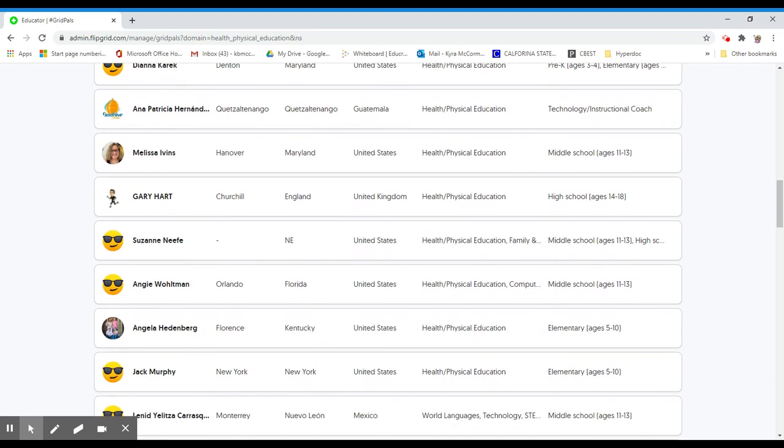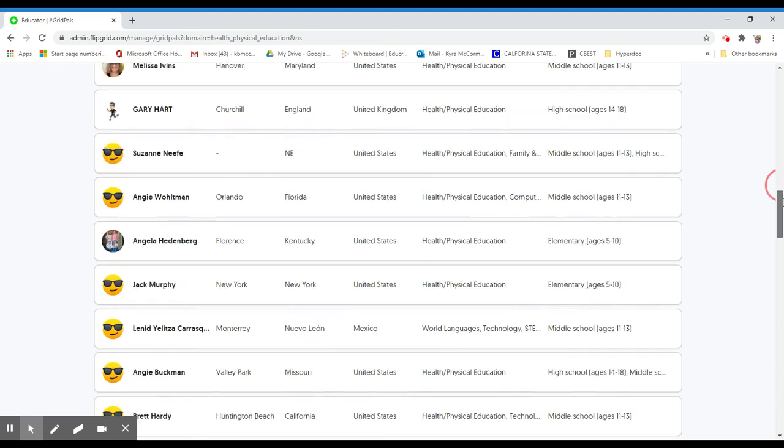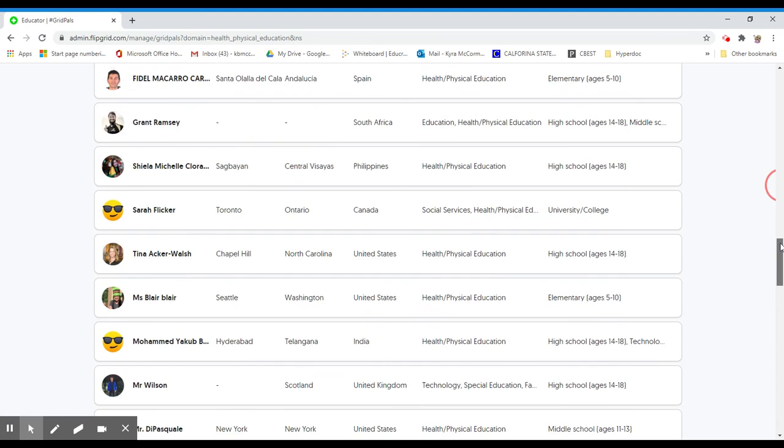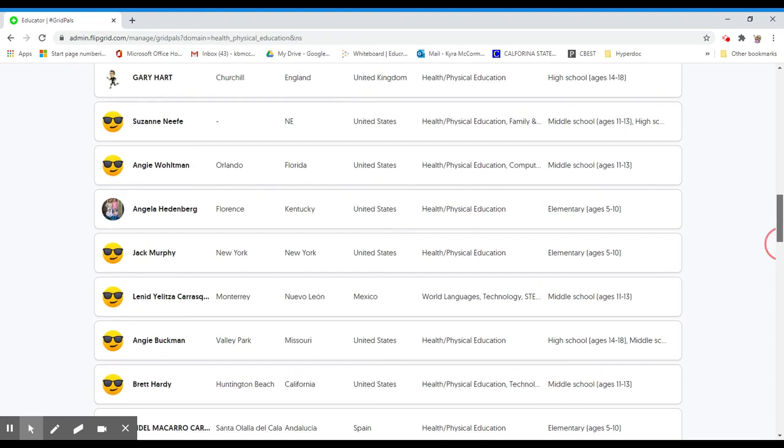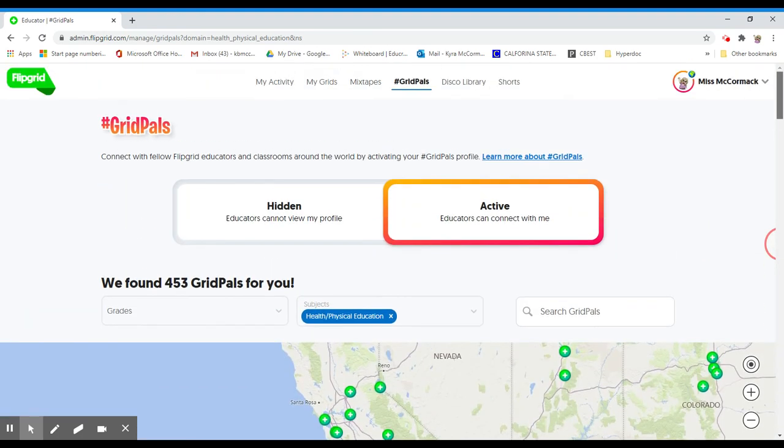So they can interact with each other, and see the difference of classes between states or countries, whatever. So you can contact as many people as you want. They can contact you. Like I said, this is a really great way to collaborate both for teachers and for students. So yeah, that's the basic gist of Flipgrid.